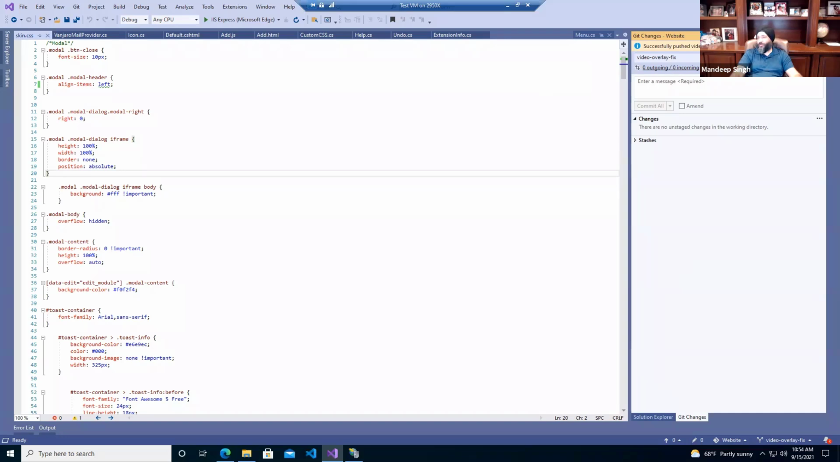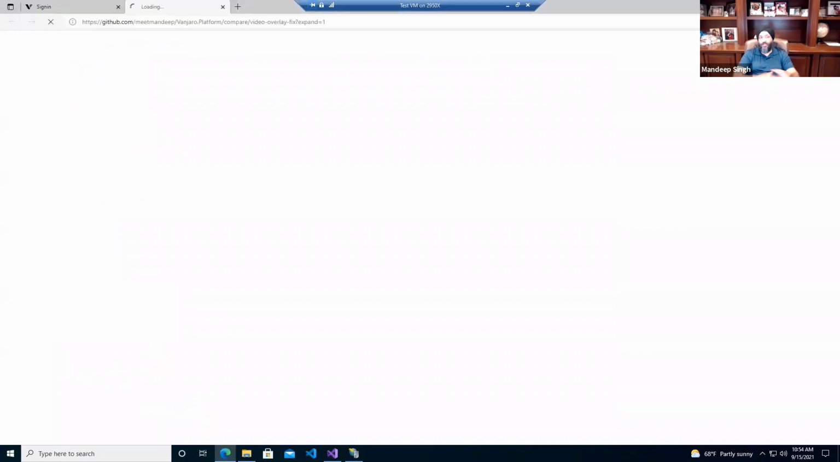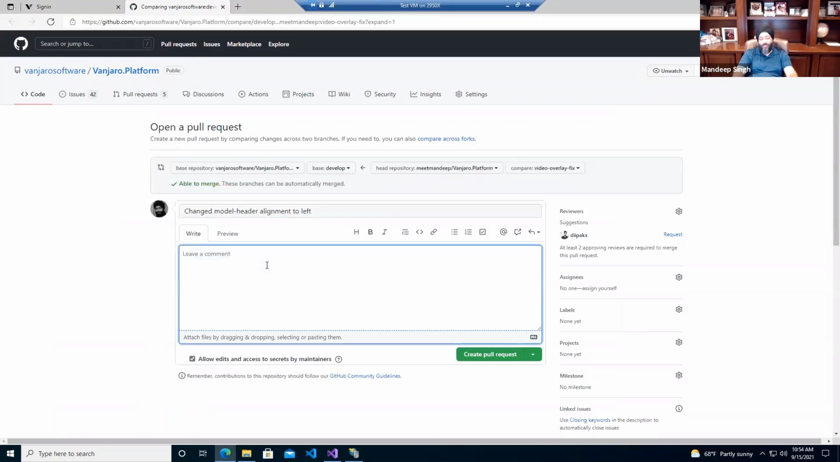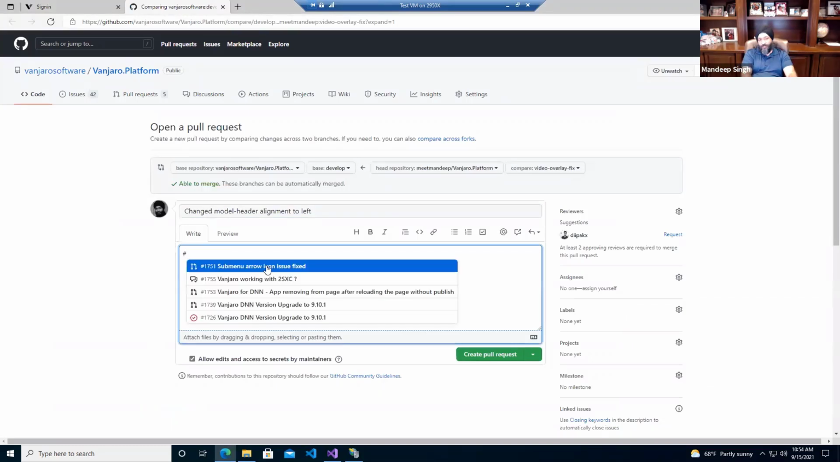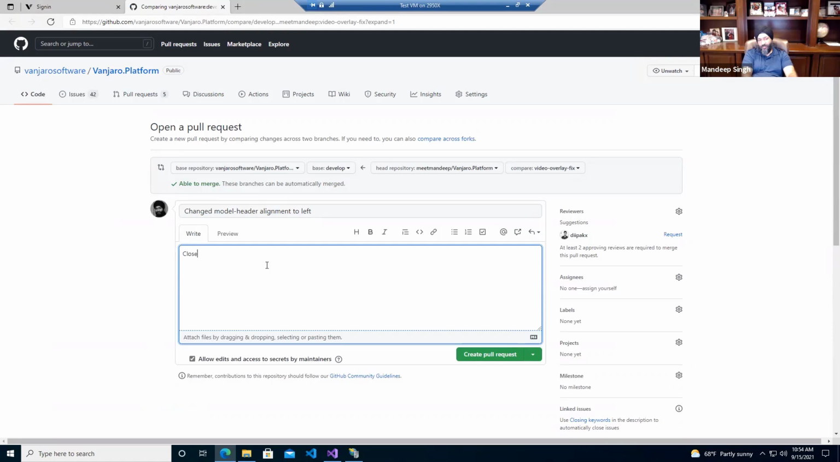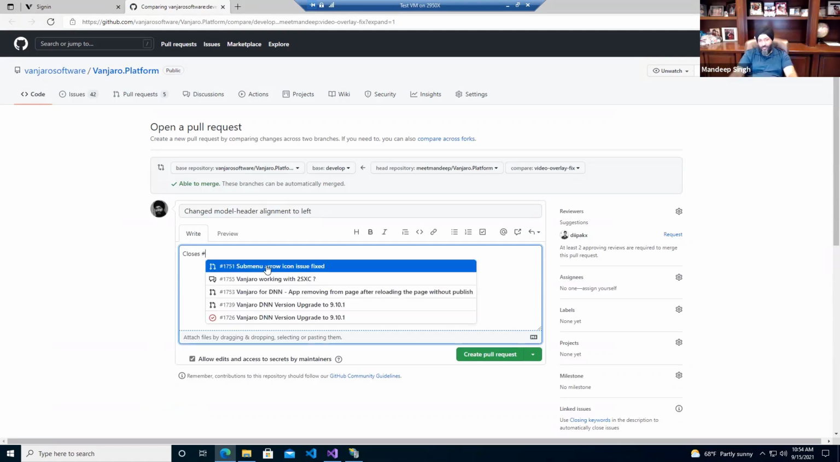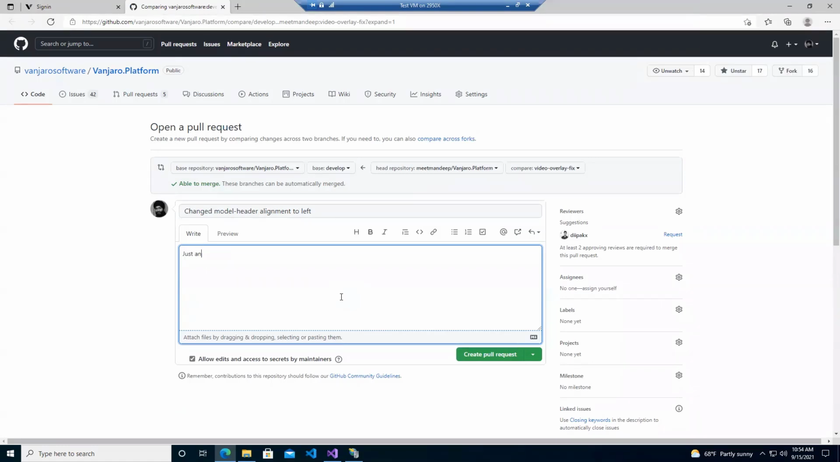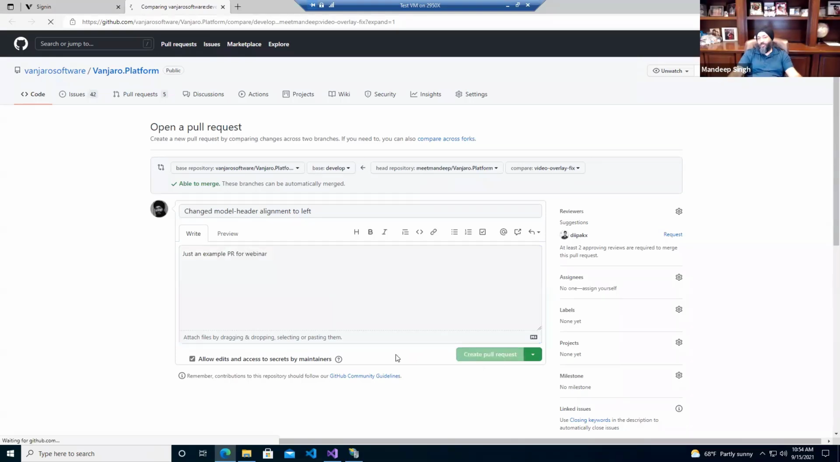I can go ahead and create a pull request right here on the top. You can click on that, and you'll see it's brought my information in. Normally what you want to do is link an issue to it, so you can say it closes, and put an issue there, for example this one, and just hit create pull request. In my case, that is not the issue that I'm closing, so I'm just going to say, just an example PR for webinar, and then we'll go ahead and create that pull request.